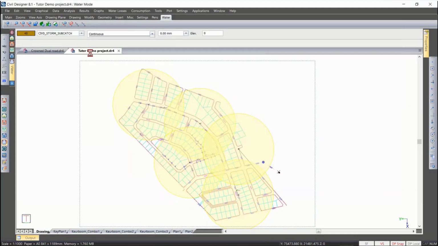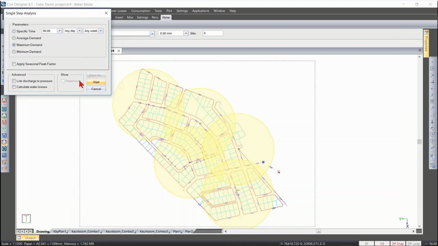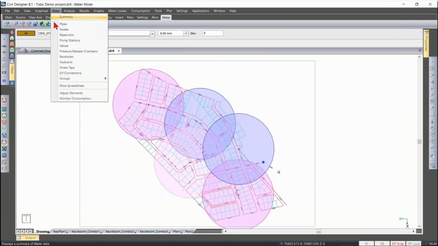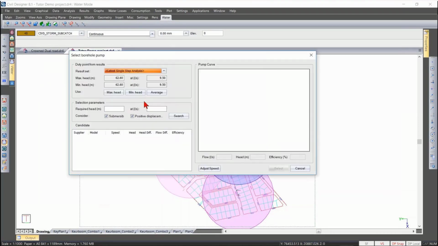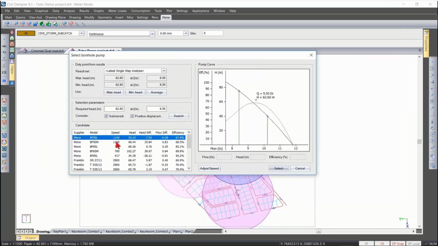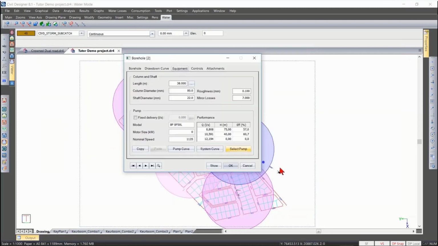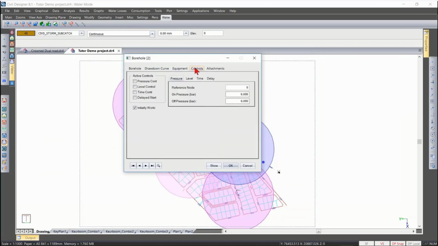Okay, so we're going to run a single step analysis just to pick up some duty points for our pump selection. Okay, so if I go back to my borehole, back to the equipment tab, and I want to go to the select pump option. You've got a minimum, maximum, and average head to consider when you're selecting your pump. So I'm going to use maximum and then just search for a pump. There is an option as well to adjust the speed of your pump. And that looks like a good duty point. So I'm going to select that, and that will be added into the borehole.